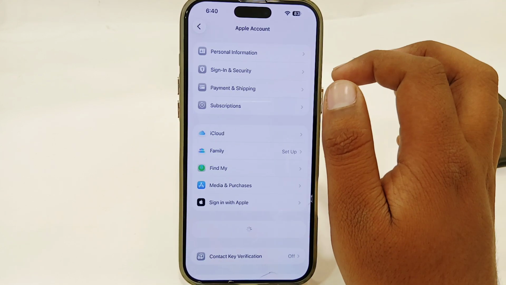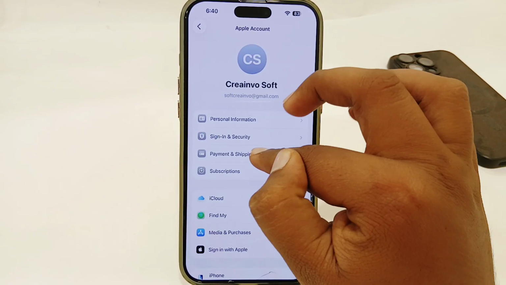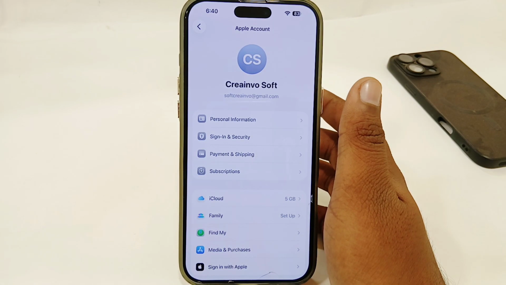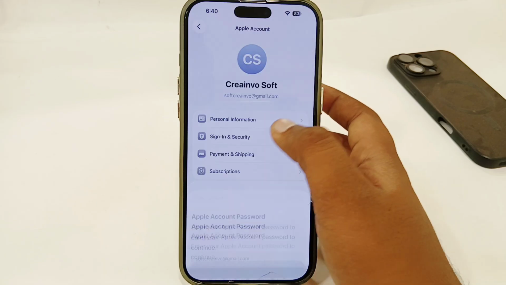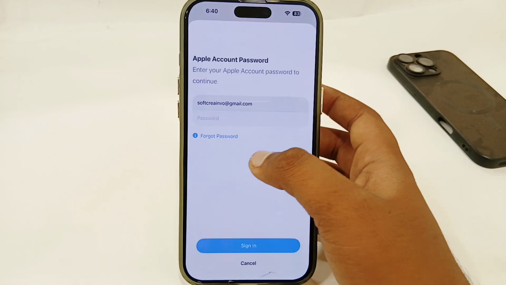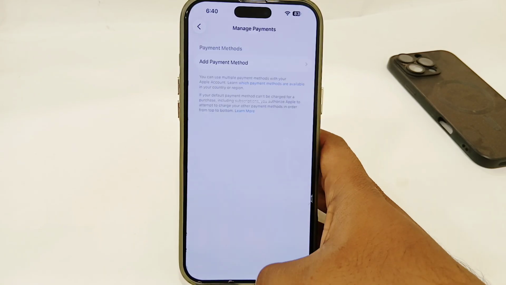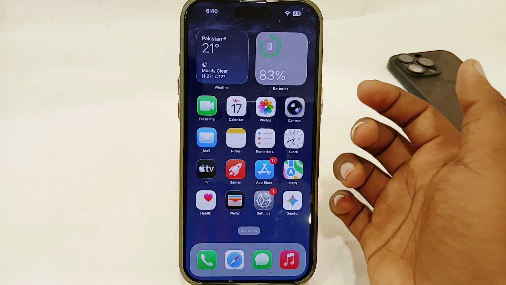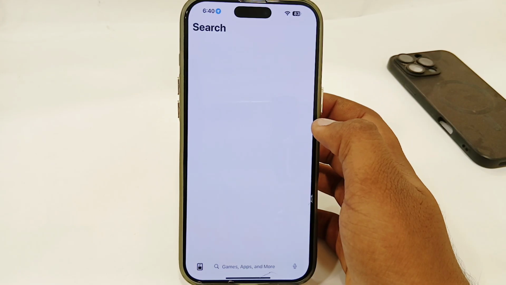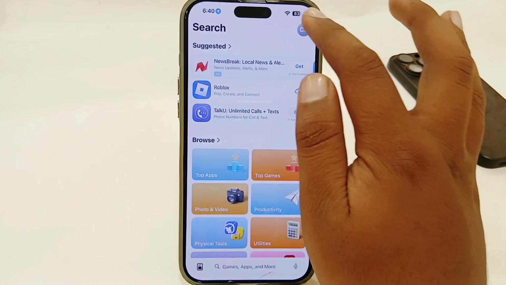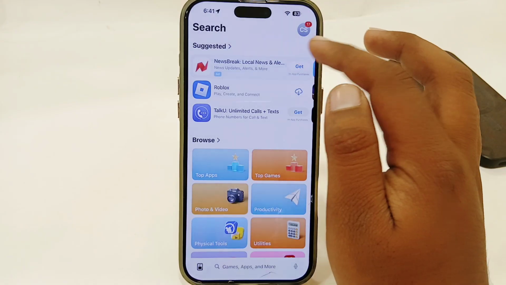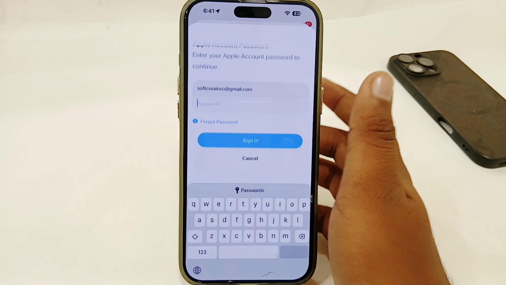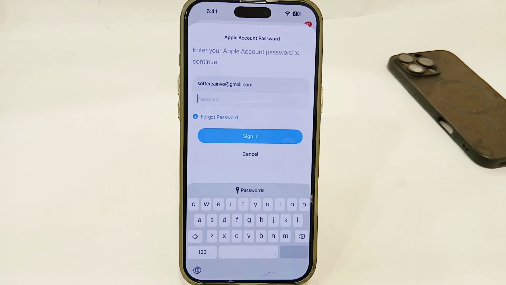Tap on the Apple ID here and go to the payment and shipping option. Here you have to verify yourself using your Face ID or Apple ID password. Then you have to remove your previous payment method here. If you have added a payment method, you must remove that first. Then open your App Store here, tap on your profile option in the top right corner, tap on your Apple ID here, and try to re-add your payment method.